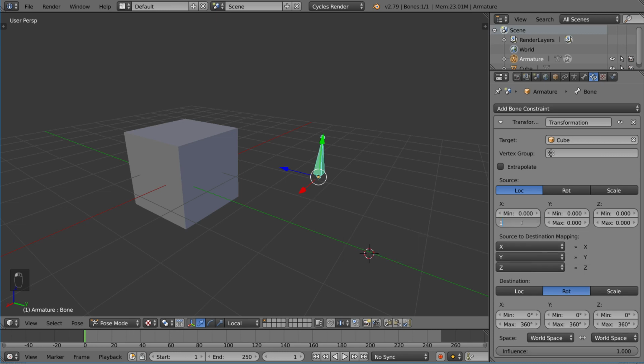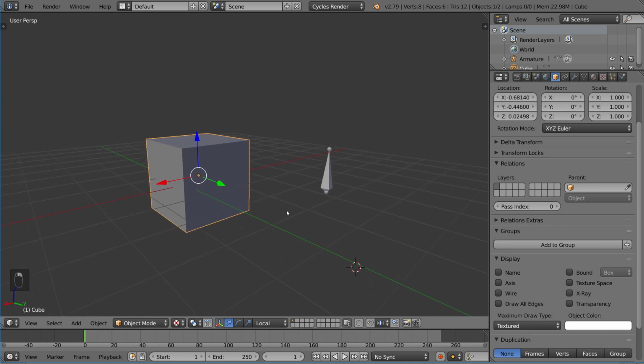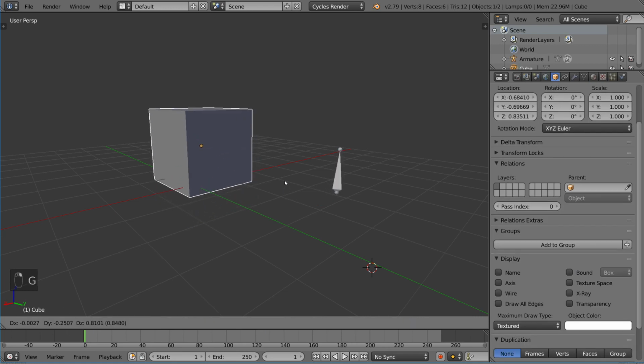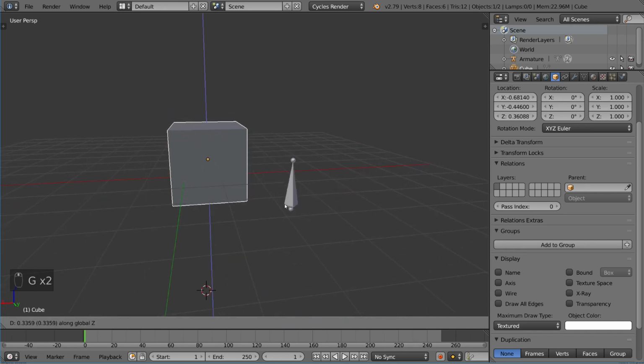So let's do a 0 to 1 for each one of these. 0 to 1, 0 to 1, 0 to 1. And now, let's see what happens if we move this cube. Hypothetically, it says here it's a mapping, right? We have source to destination mapping. We are taking the location of the source and then mapping it to the rotation of the destination. So this is something that you can do with the transformation constraint that you can't do with the other constraints. So let's go ahead and take a look at how this looks. If I move this, you'll notice the guy is now rotating. The actual bone is rotating along its own z-axis as I translate this cube along the z-axis.